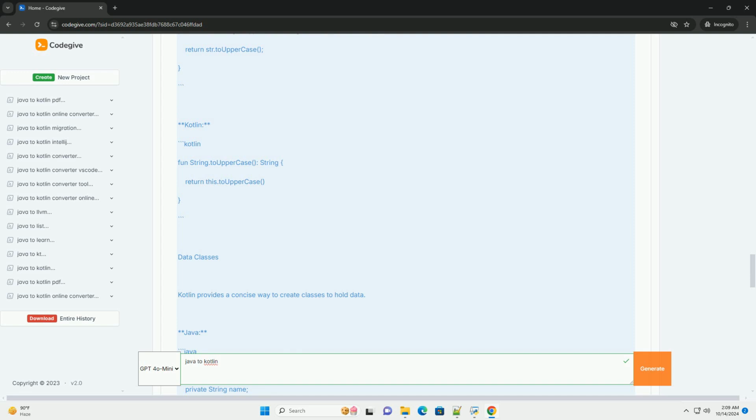Setting up Kotlin. You can use Kotlin in various IDEs like IntelliJ IDEA or Android Studio. To start using Kotlin in a Java project, you can simply add Kotlin support to your existing project.